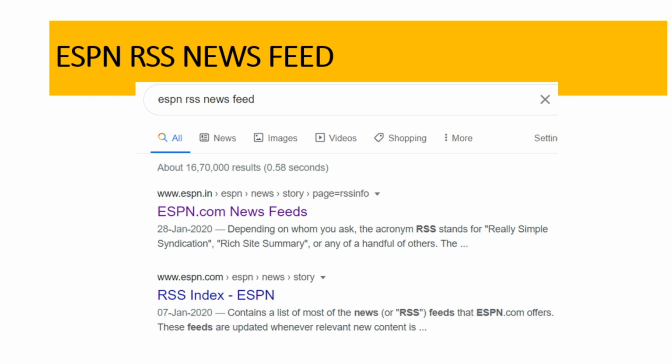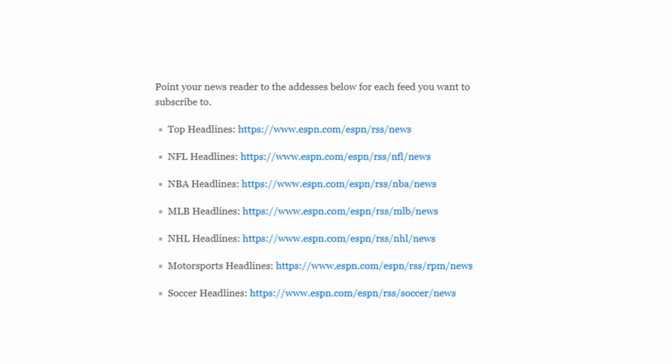Now we need to know about the various RSS news feeds. First, let us take an example for ESPN. In Google, you just type ESPN RSS news feed. You will get a link stating ESPN.com. Just click that, and it will land on various RSS feeds. Top headlines, NFL headlines, NBA headlines, like this. There are various verticals of headlines.